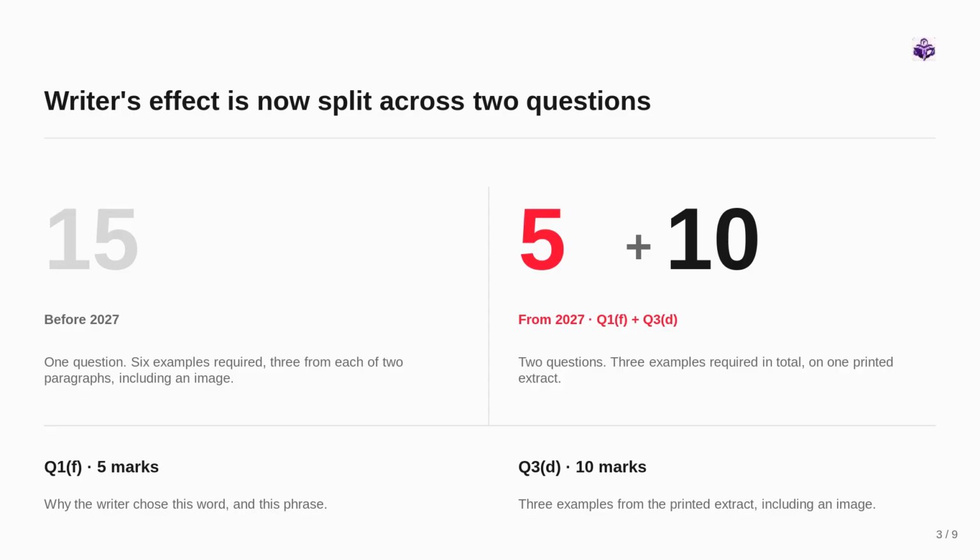In the new paper, comprehension is its own question worth 20 marks, and writer's effect is now split into 2 separate questions instead of one task. The first part is items 1FI and 1FII in the new question 1, worth 5 marks combined. These are small and specific. Why did the writer choose this particular word instead of an alternative? And what does this particular phrase suggest?